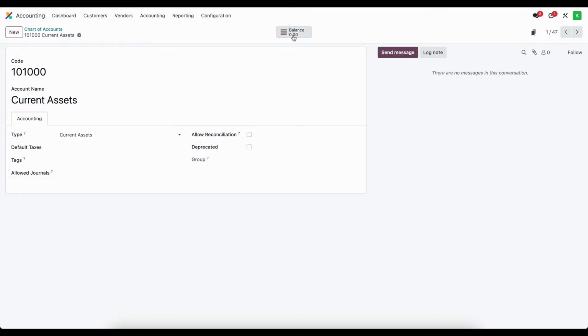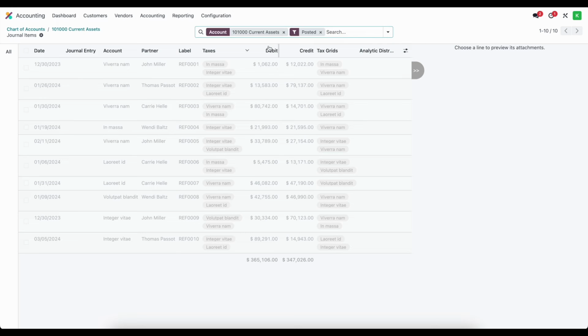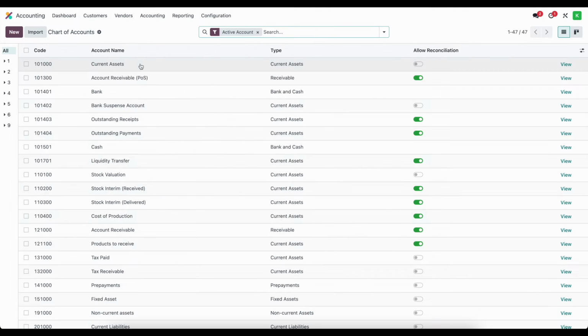Then at the top, we have our Smart button that links to the balance of this account and all of the journal items. So if I click on that, this will bring us to all of the account move lines for this particular account. We can use the breadcrumbs to navigate back to our chart of accounts. And a couple other things to point out here.